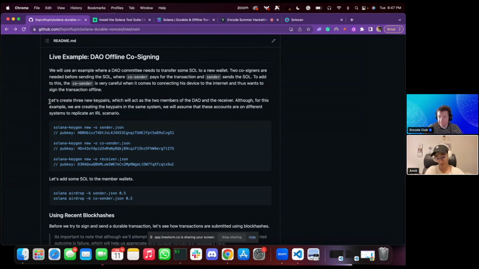And we've added one more level of complexity here. We're saying that the co-sender is, let's say, a paranoid individual, and they don't connect their system to the internet, right? So they will sign the transaction offline. Although for this example, I won't obviously turn off my internet, you can do that after this presentation. You can try that.